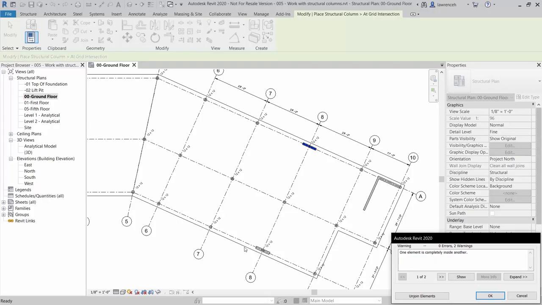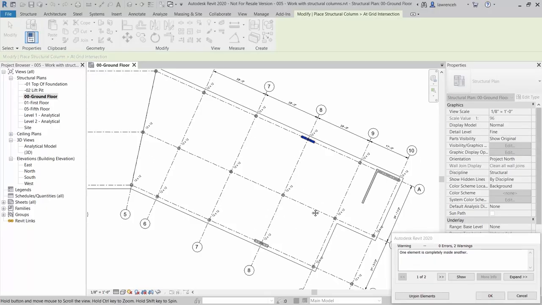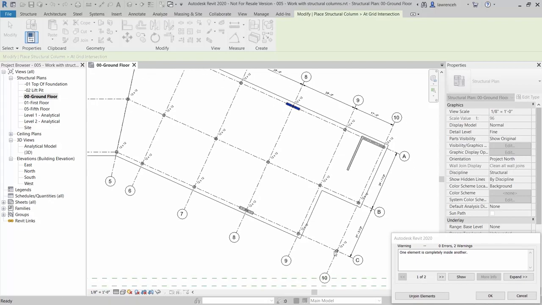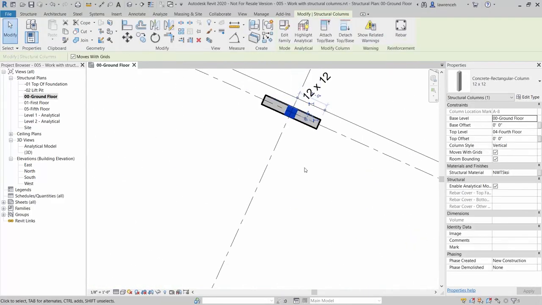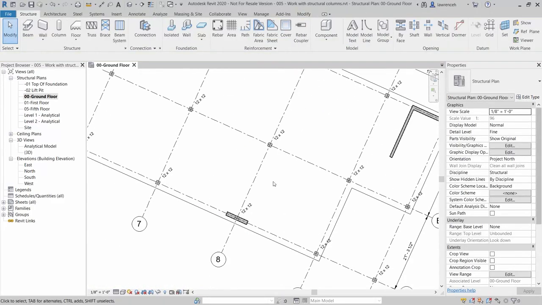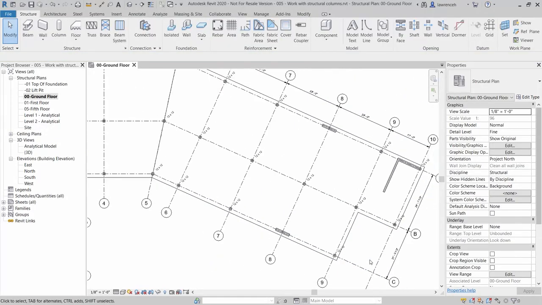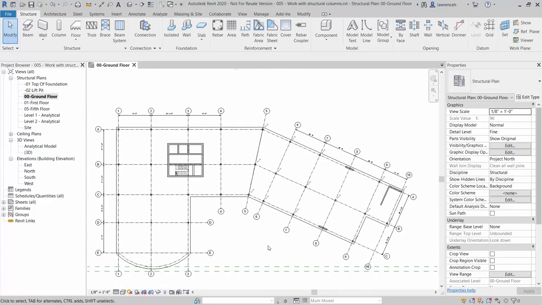The columns are placed out, but you'll also note that the columns have been placed inside structural walls and also out on this grid position here that's not required. We'll just go ahead and click OK to this. We must then manually remove the unwanted columns. So our concrete columns are now placed.